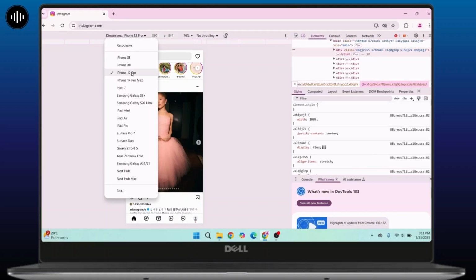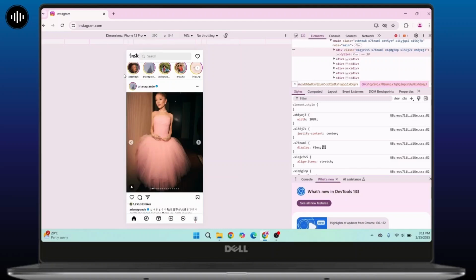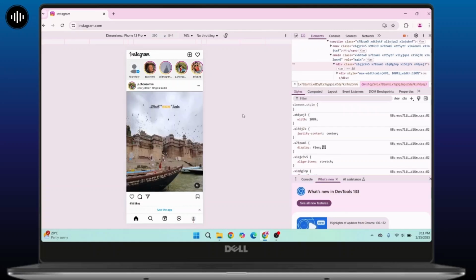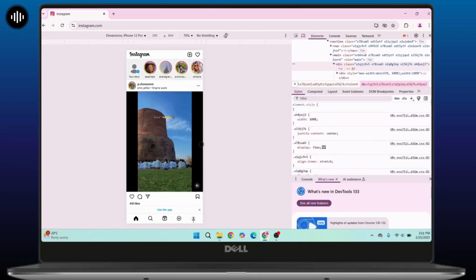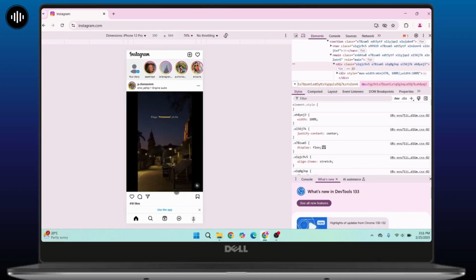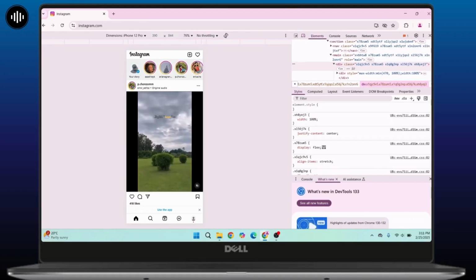For now, I will select iPhone 12 Pro. Once you select that, now you have to refresh your page once. Once your page is refreshed, now if you navigate to this section right here, you can see the mobile view of the Instagram application. Now you can add your story.